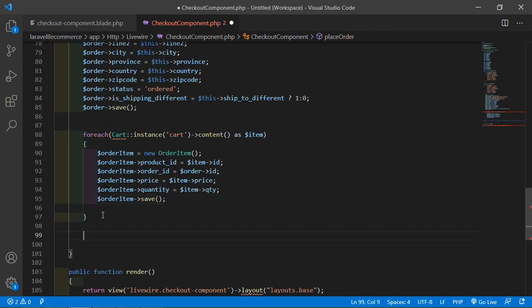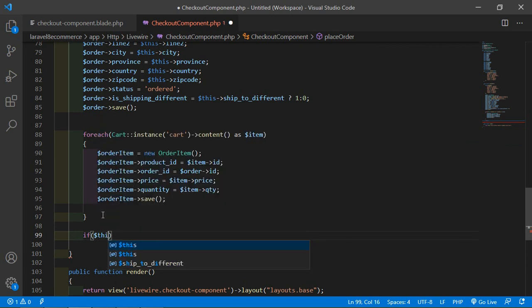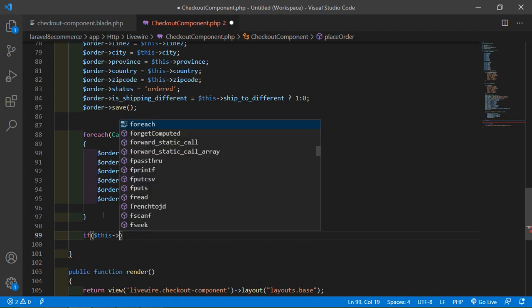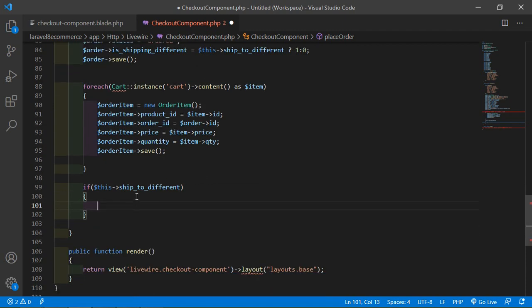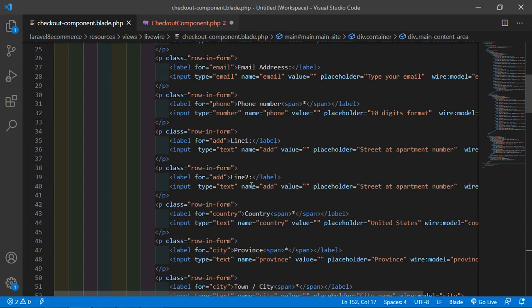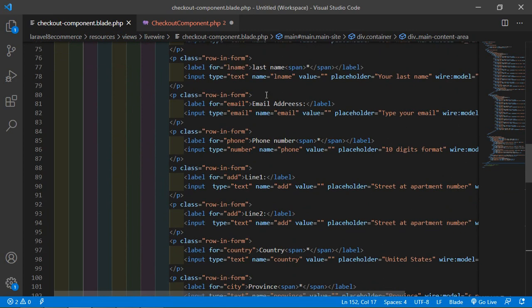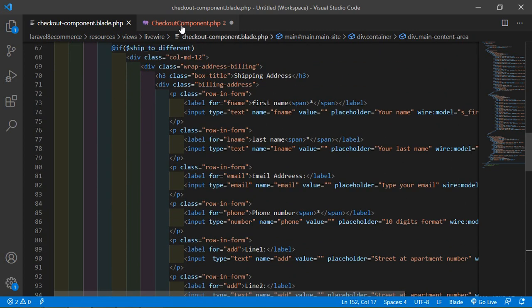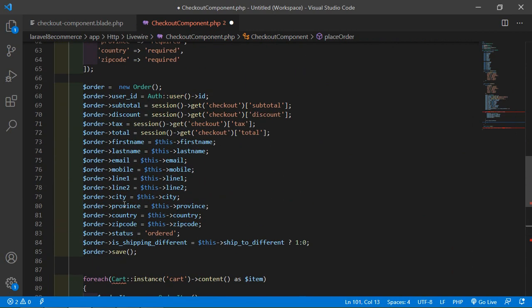Now after this, just check for the shipping address. First check $this->ship_to_different. If this is true, then first of all validate this shipping address form. This is the billing address, and you can see here this is the shipping address form. So if this is true, then validate the shipping address form. So I'm just going to copy this.